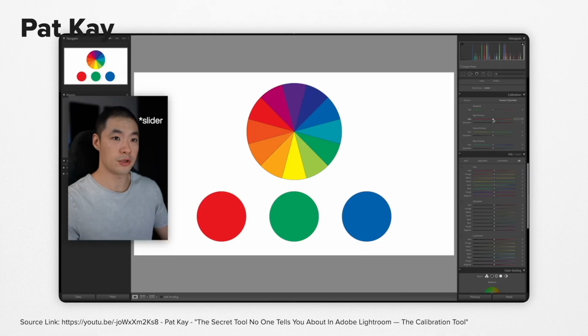If you're watching this video, chances are you're a hybrid shooter and you love the camera calibration tool in Lightroom and Camera Raw. In fact, you love it so much that you would like to have it inside of Final Cut.